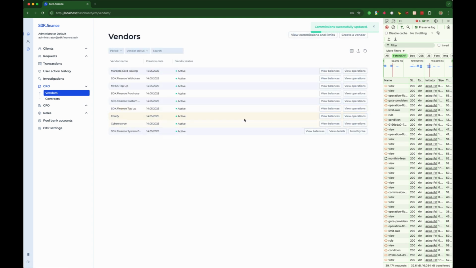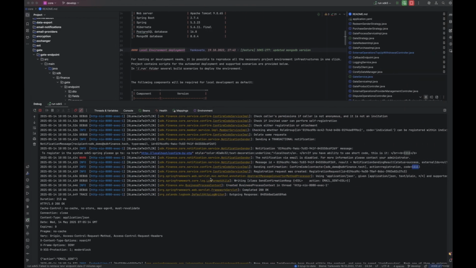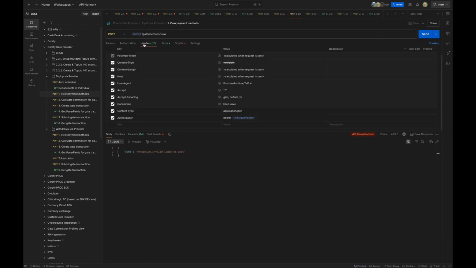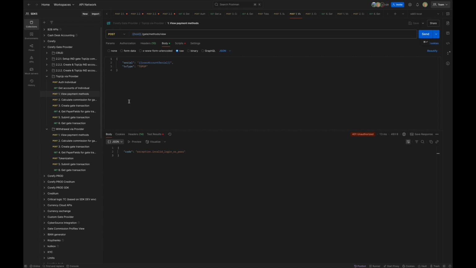Now we'll check available methods for the top-up operation via provider. We can see that the Corefy provider, with its top-up method, is now available for the euro coin we created. We'll need to configure the withdrawal method as well.